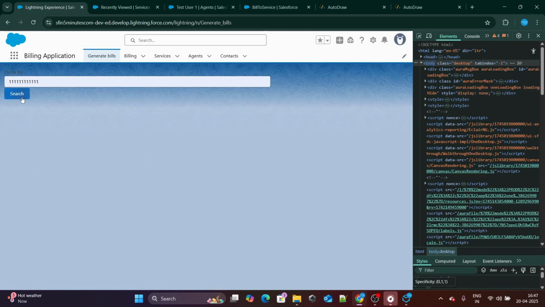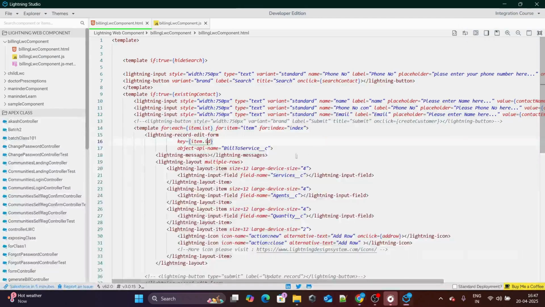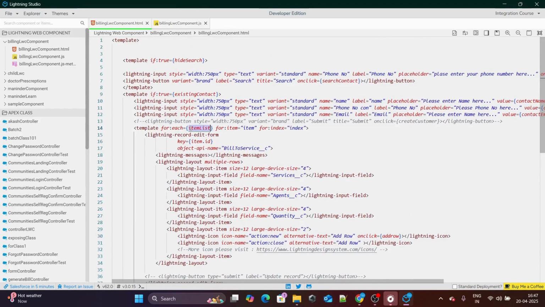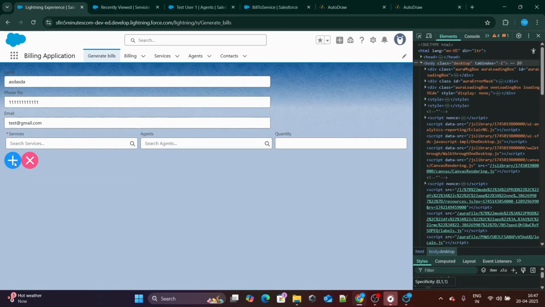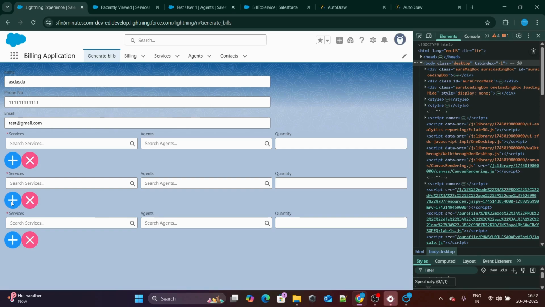Okay, let's go ahead and click on search. So now as you can see, services, agents and quantity is being done. Now every time I click on this plus button, add row will get created, a new value will get added to this item list, and you will loop on the same value, and now you will have two record edit forms. If I click on plus, you can see I have one more record edit form. If I click on plus, one more record edit form, and vice versa.